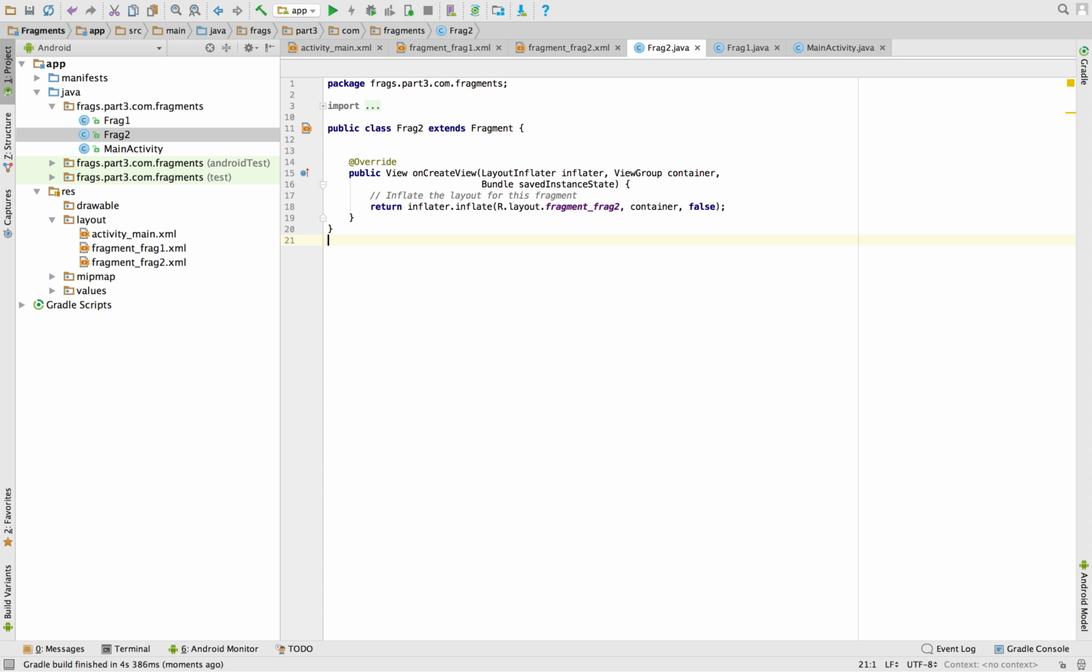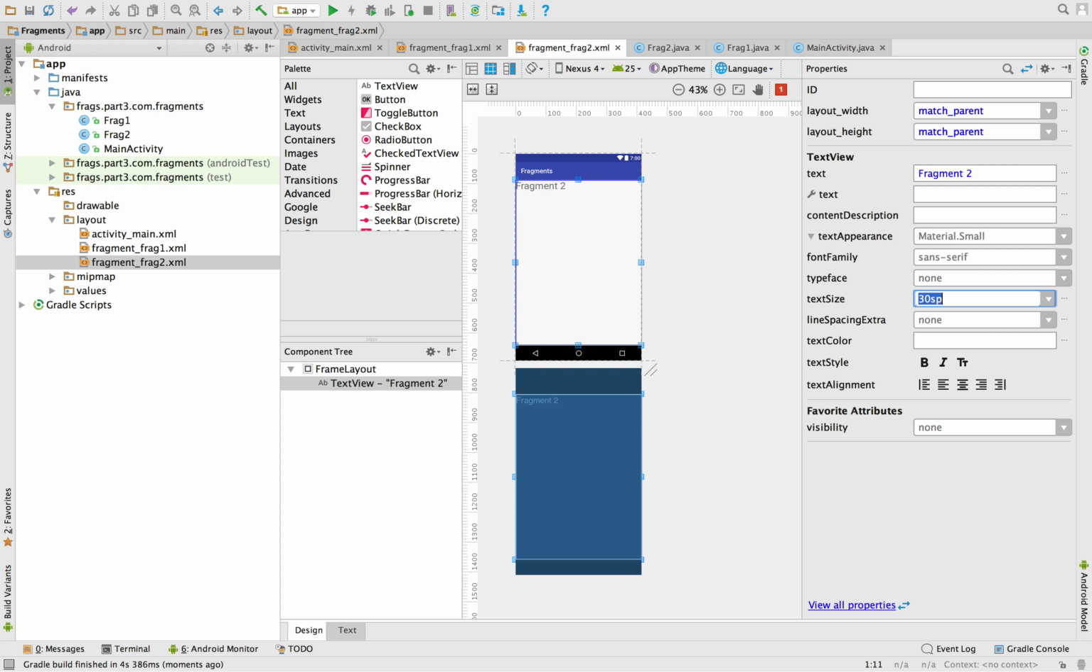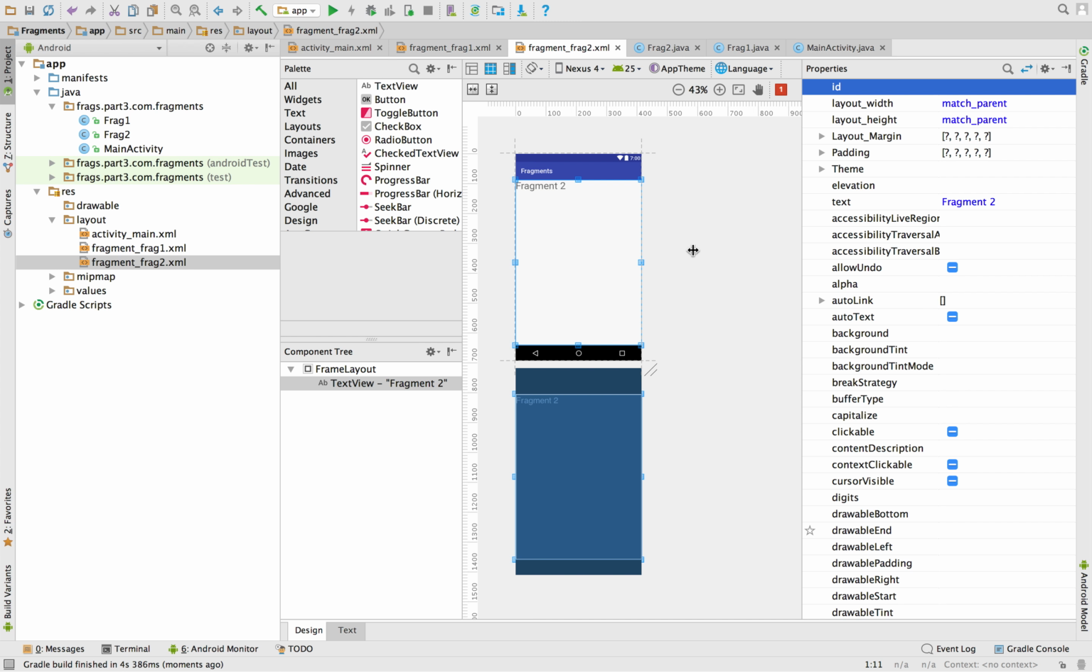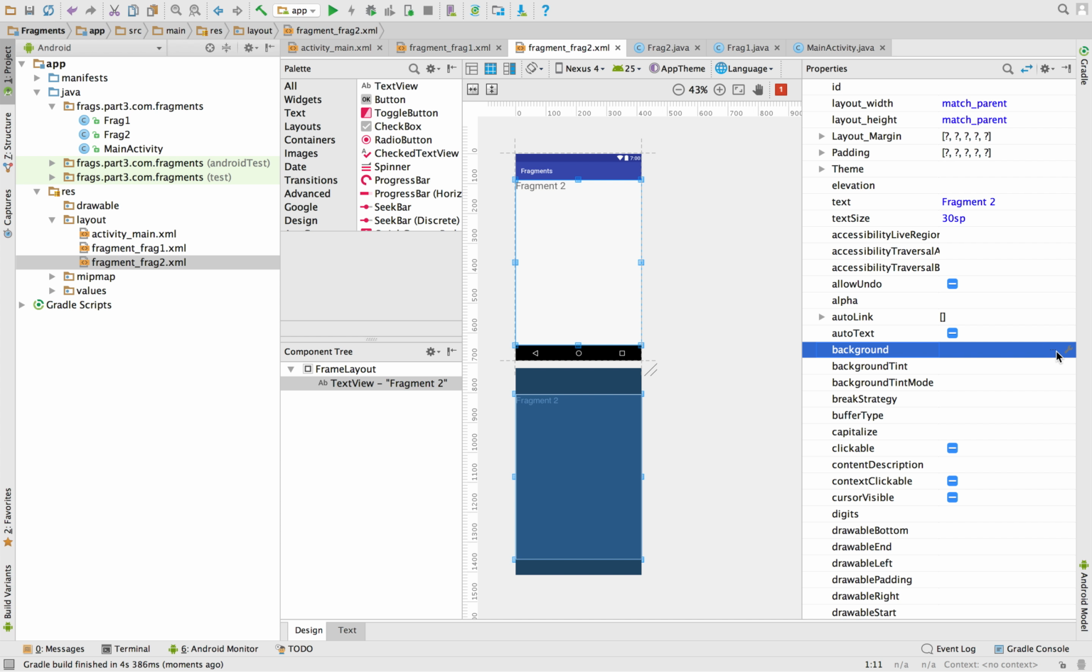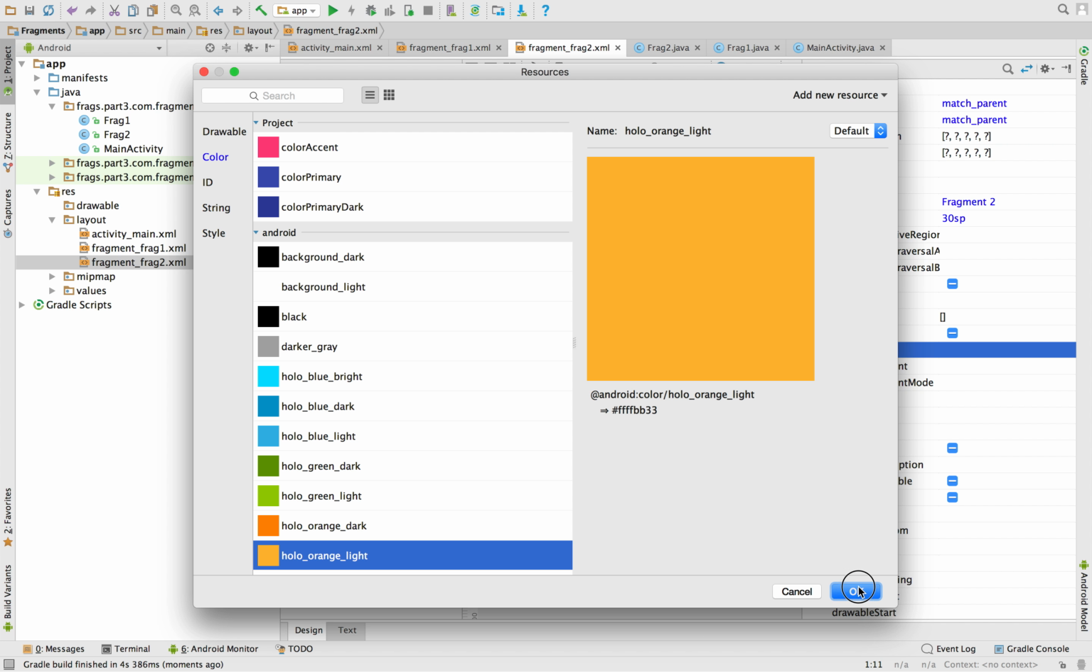Okay, so we have cleaned up our second fragment. Let's go to its design file and also change the string here. What is the string that we want? Fragment 2. We'll give it also a 30 point font, and let us have a background. Let us have color. Let's go with orange light.